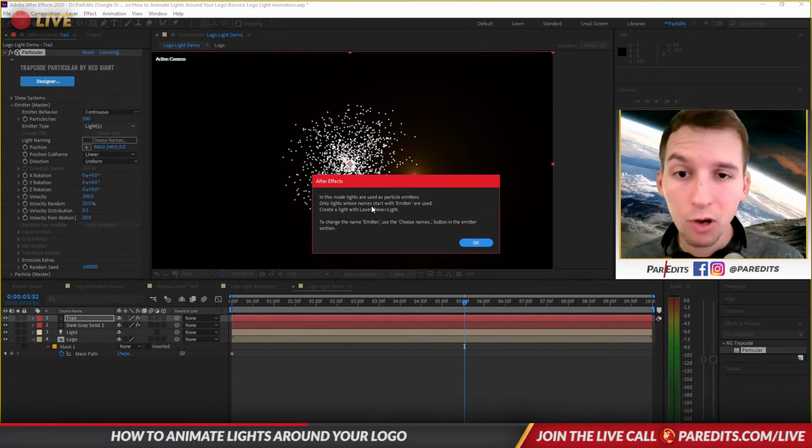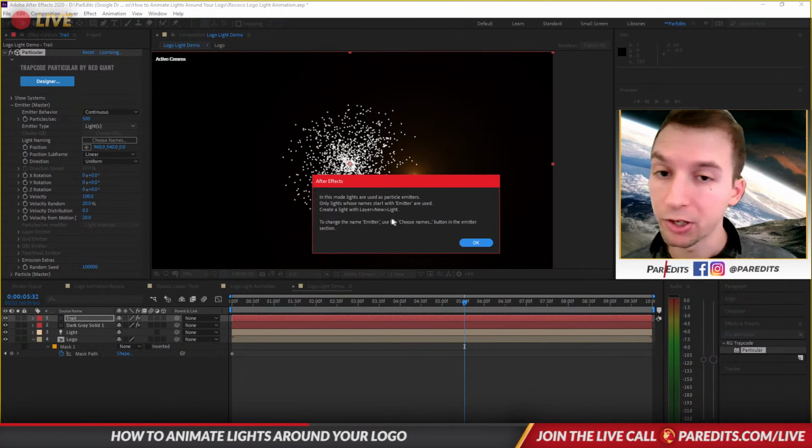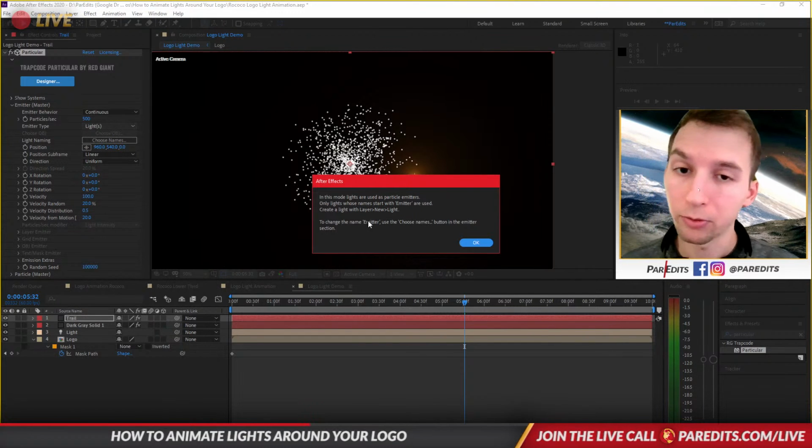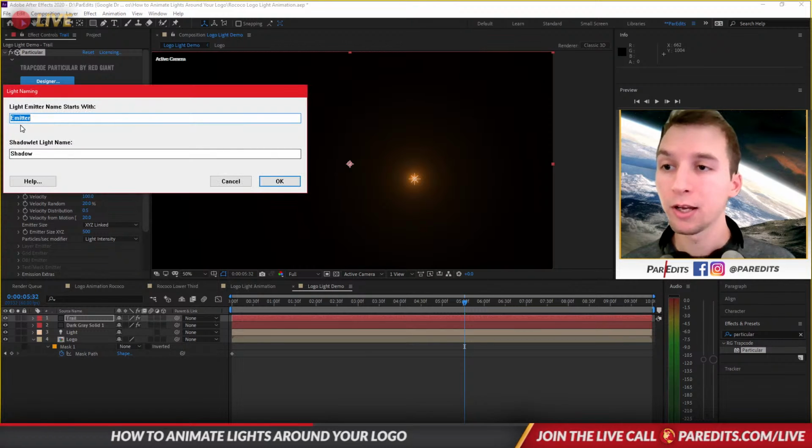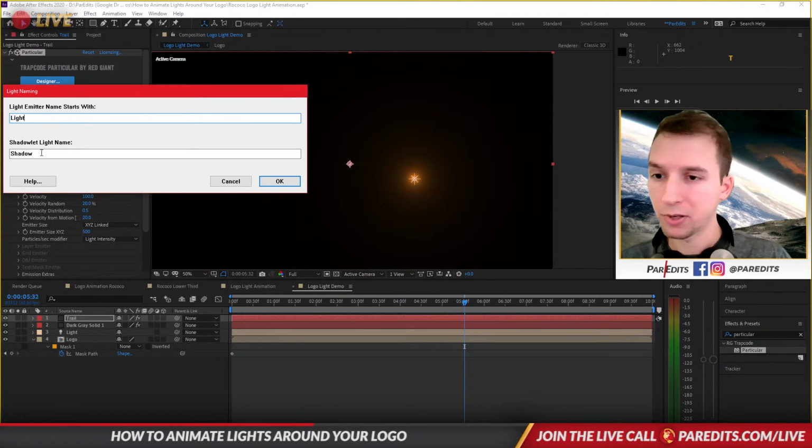Okay, it says in this mode, lights are used as particle emitters. Only lights whose names start with emitter are used. Create a light with new layer, new light. You know, we already got that. Change the name to emitter. So we're not going to do that. We're just going to choose the name under light naming. Instead of emitter, we're going to do light because we already have a light.